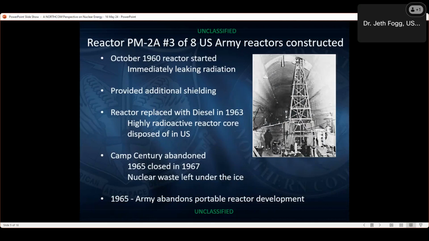Now that reactor, interestingly, was highly radioactive when it came back to the U.S. So these experiments, as they were going in that time frame, were the first use cases, and it was a learning curve associated with those things. Camp Century was abandoned in '65, closed in '66 due to ice movement, and who knew at the time that the entire ice sheet of Greenland was constantly moving. And then in '65, the Army also abandoned the portable reactor program. So pretty historical moments, and you can see that we're almost coming up on 60 years since it was abandoned, and now we're re-engaging.